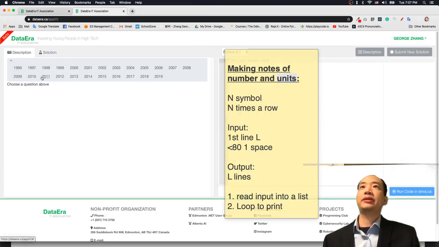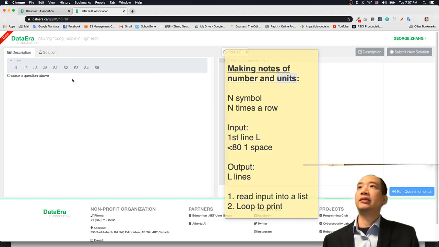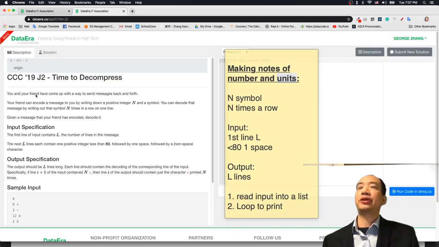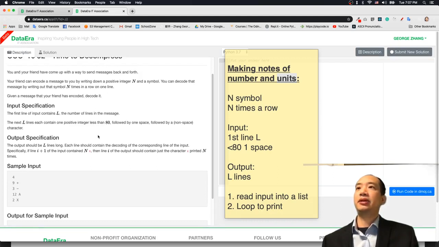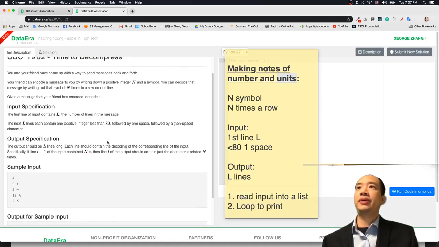All right. And under the description, you'll find all the years. So I choose 2019. And today we are going to talk about J2. Okay, so you click on J2. Now you can see the question. I will give you guys a few minutes to read the question if you don't have it. And also take some notes like what I did. First, you have to take the note on the number, like if it is n, and then you take n symbols, n times.